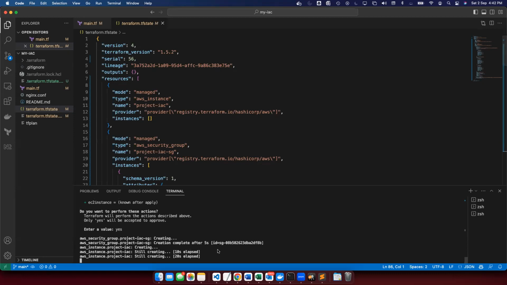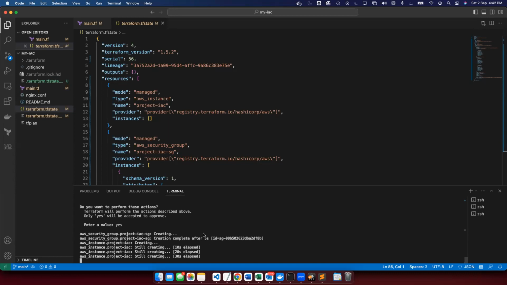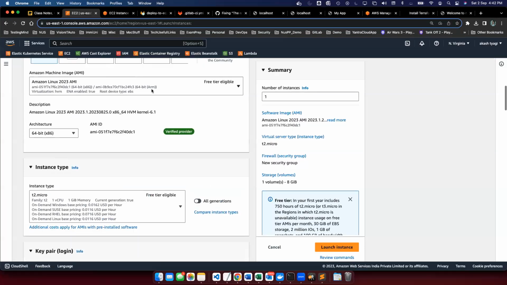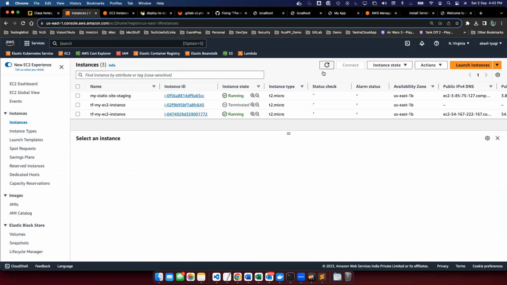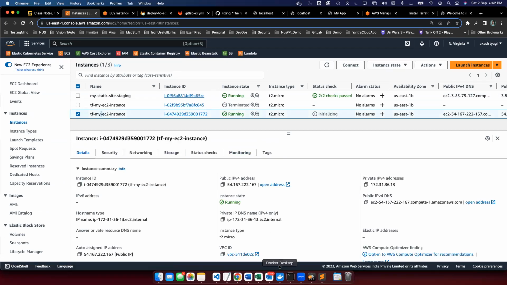Okay, sorry. Now it's still creating, right? So it's creating it. It may take some time. If I go back and see instances and refresh this, it has started initializing. You see now my instance is coming up slowly. It is saying initializing. That means it is still trying to do something.